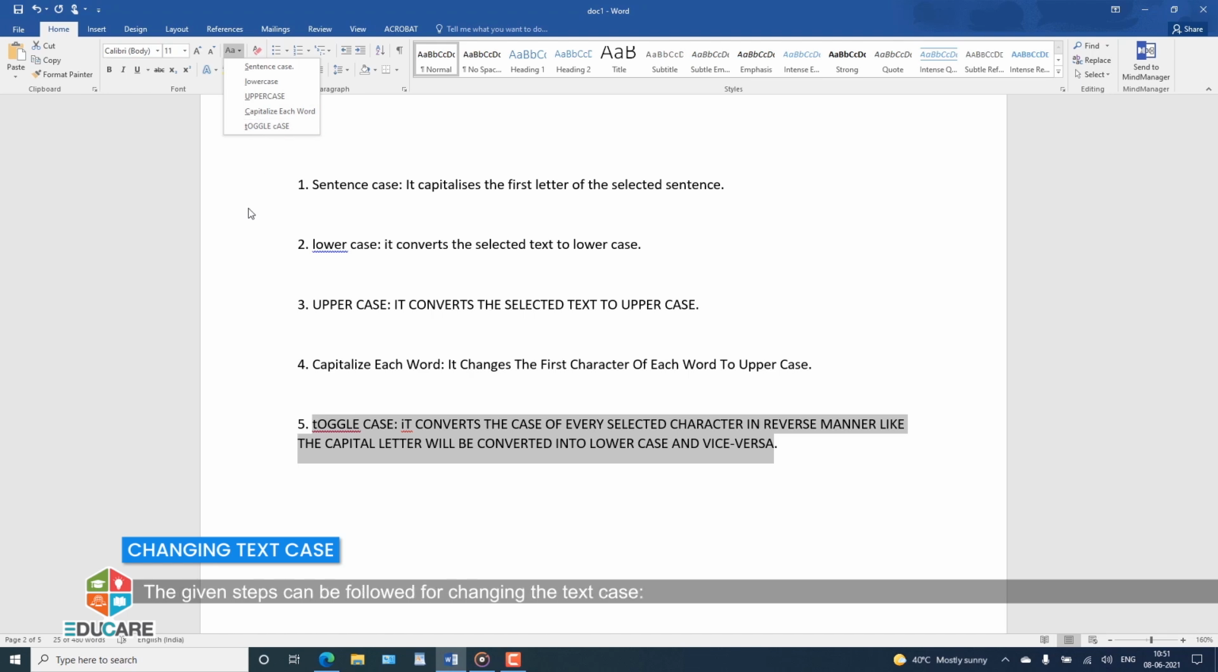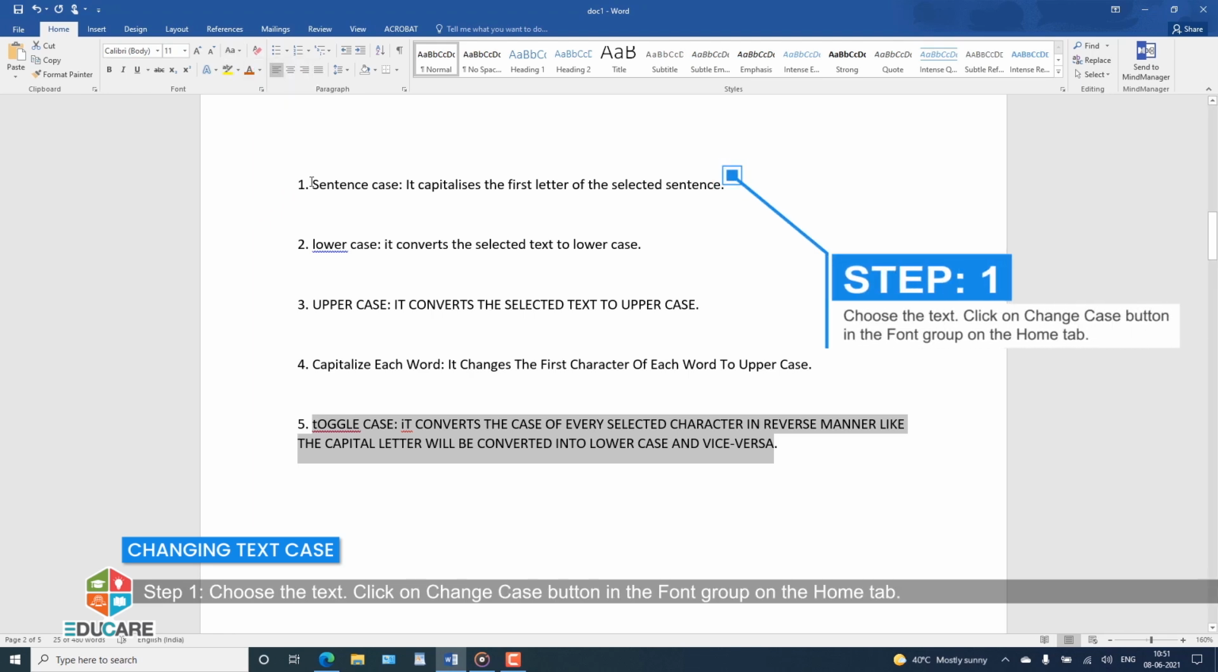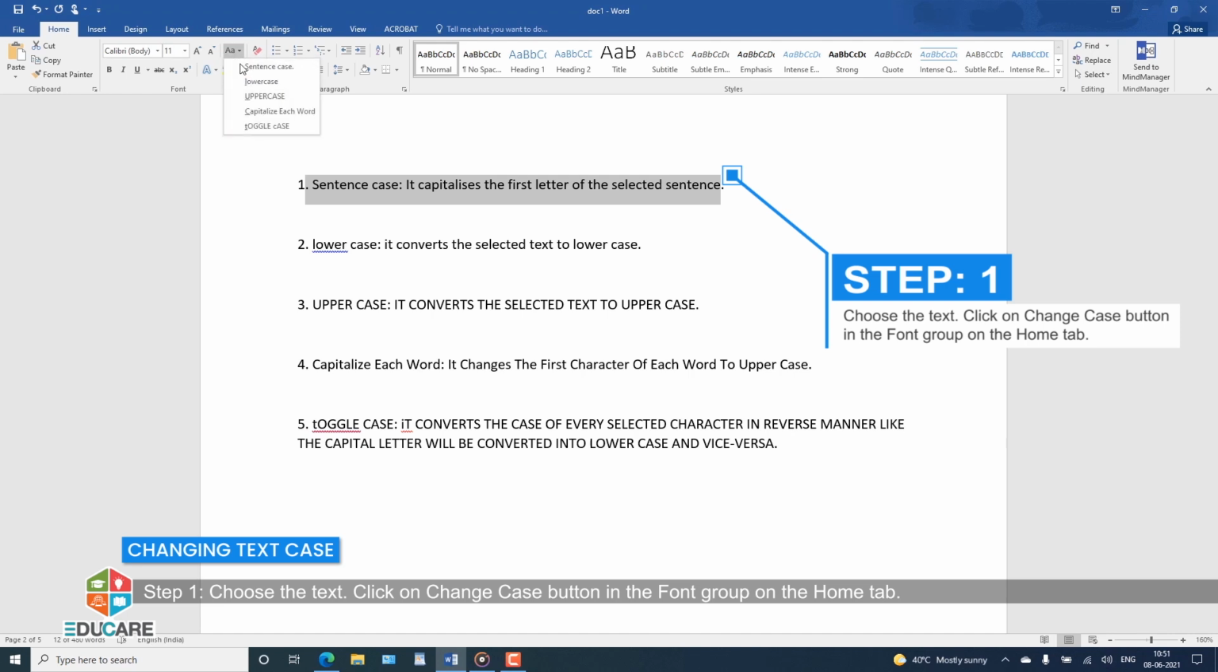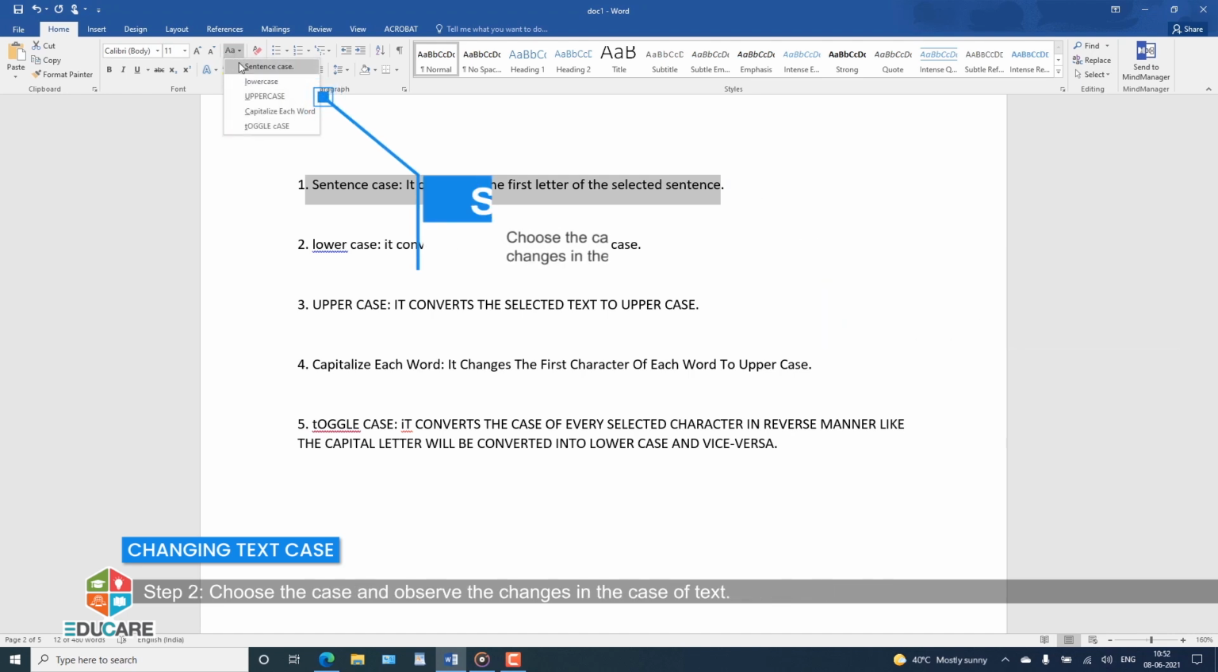The given steps can be followed for changing the text case. Step 1. Choose the text. Click on the Change Case button in the font group on the Home tab. Step 2. Choose the case and observe the changes in the case of text.